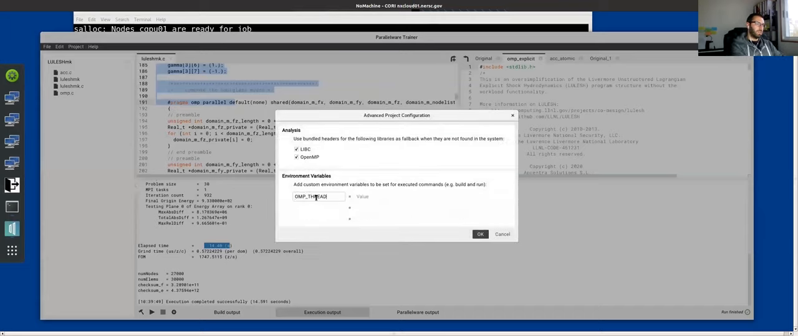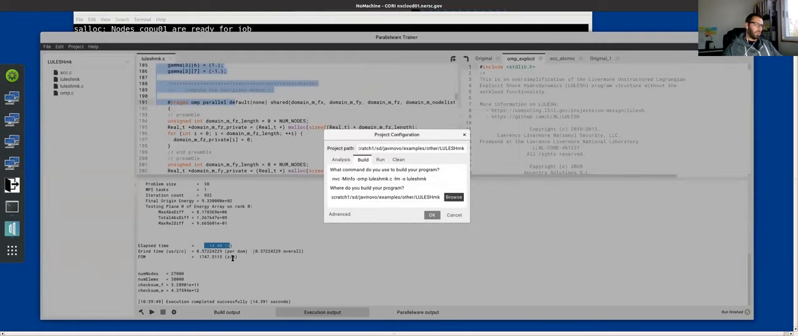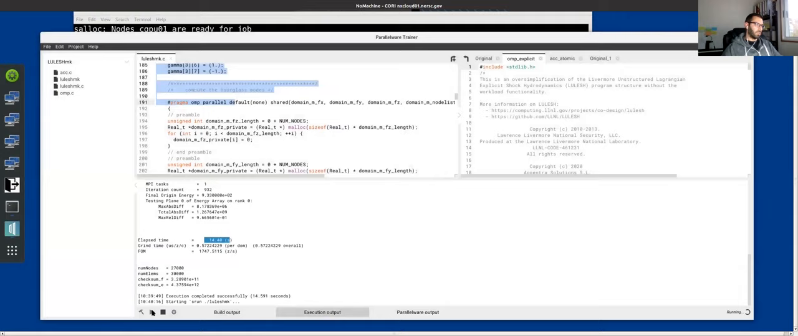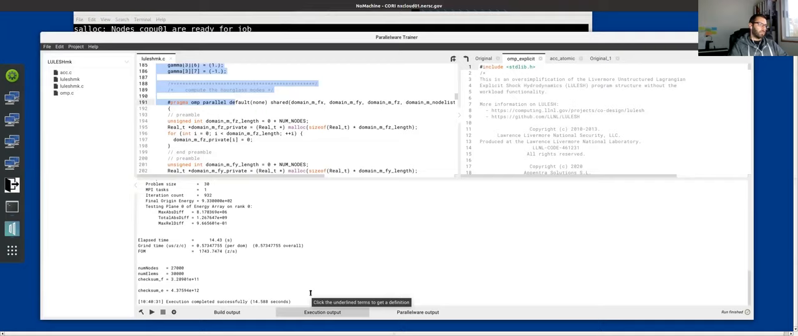And from here, from the project configuration, clicking advanced, you can set any environment variable. The more common setting being the OMP_NUM_THREADS. Let's try, for instance, with 2 instead of 4. And then we will try with 1 and see if it's equivalent to the sequential version. So we are running it again. Let's compare that with the 14.